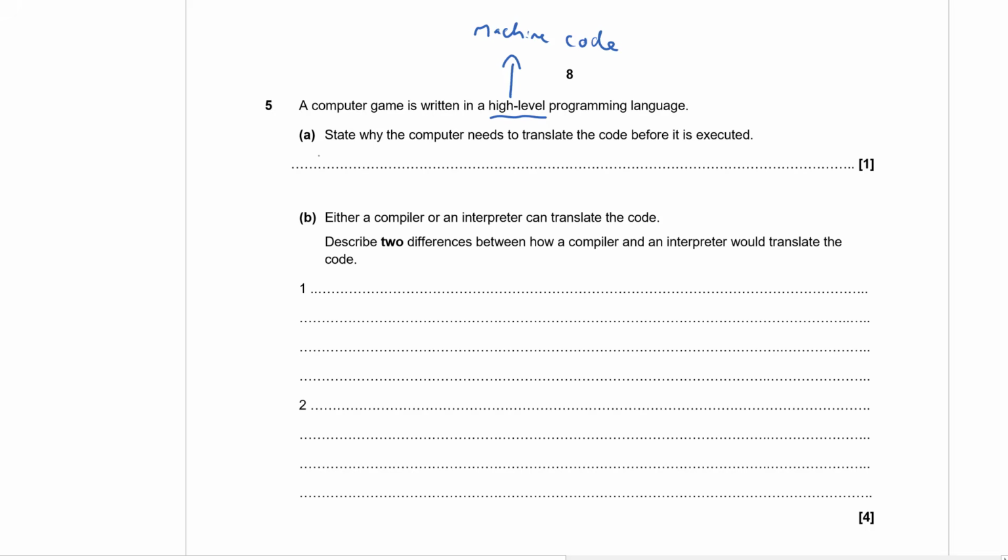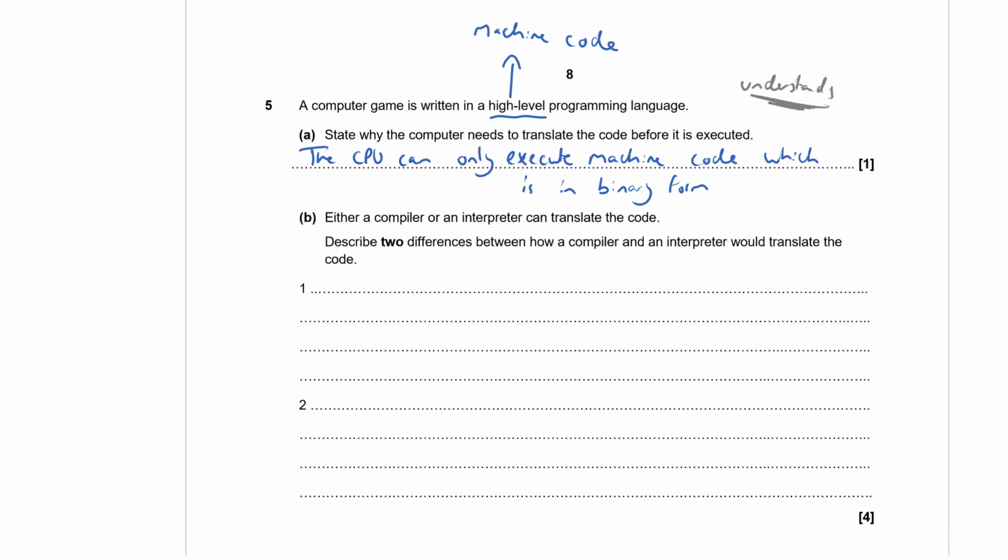So let me say the CPU, which is the processor, can only execute machine code. And to be really clear that I know what I'm talking about, I might say which is in binary form. It's not quite a misconception, but it would make me a little bit cringe, is an answer saying something along the lines of the computer can only understand binary. The word understand I'm not a big fan of in this context. I'm sure I've said that at some point. It doesn't really understand it, of course. You might want to say it can interpret it, it can execute it. It doesn't actually understand it, it can just follow it.